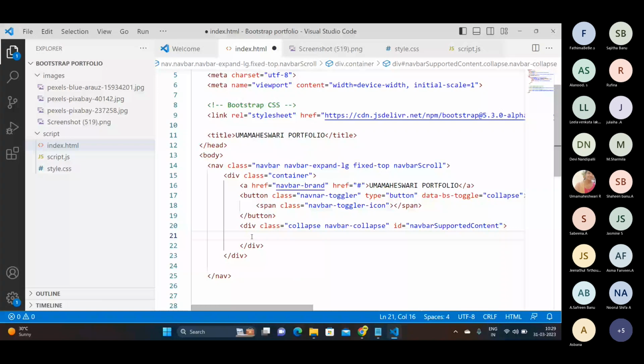navbar-nav ms-auto. For this, if you are creating an unordered list, you need to give the name navbar-nav. That is a predefined class for an unordered list if you're creating a navigation element. After this, I'm giving the margin and the other things to be auto, and just close this.